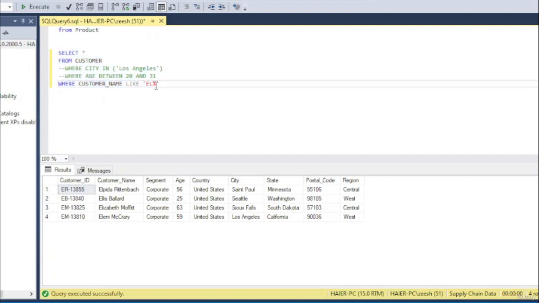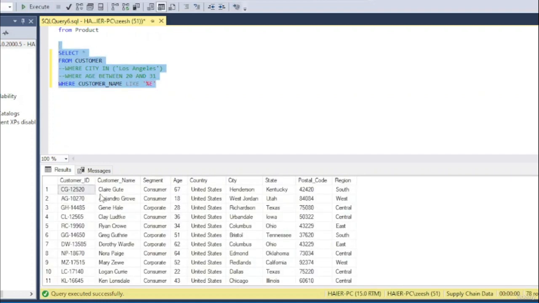It is not only used with the starting value; it is possible that you only know the ending value. So for that you provide this percentage option in the front, because you don't know the starting letters, you only know the last letter. For example, if any particular values end with E, they will show in the result data. So here you can check a number of values contain E at the end. All the data comes in the result tab.